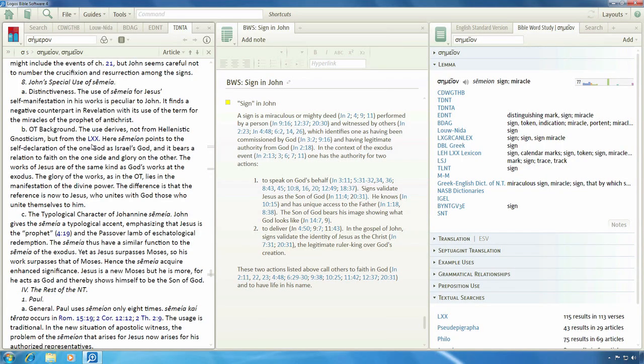And notice the connection here. Here sēmeion points to the self-declaration of the one God as Israel's God, and it bears a relation to faith on the one side and glory on the other. The works of Jesus are of the same kind as God's works at the Exodus. Remember the connection we made to Exodus in John chapter 6 and in Exodus and Numbers we looked at earlier?